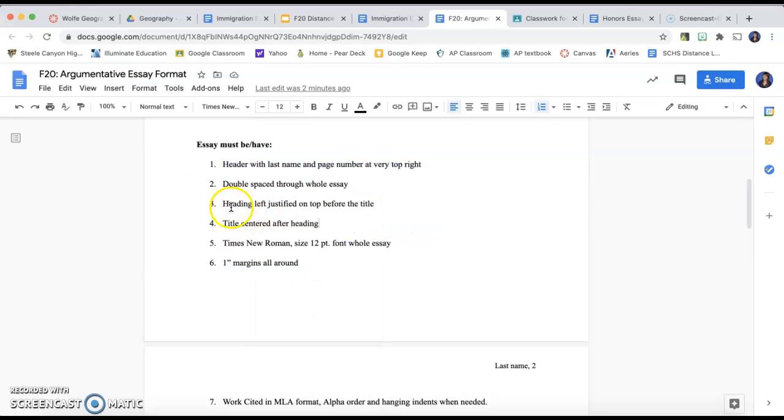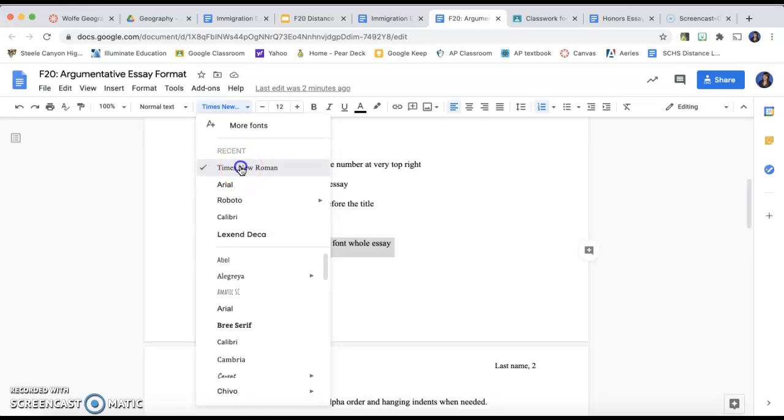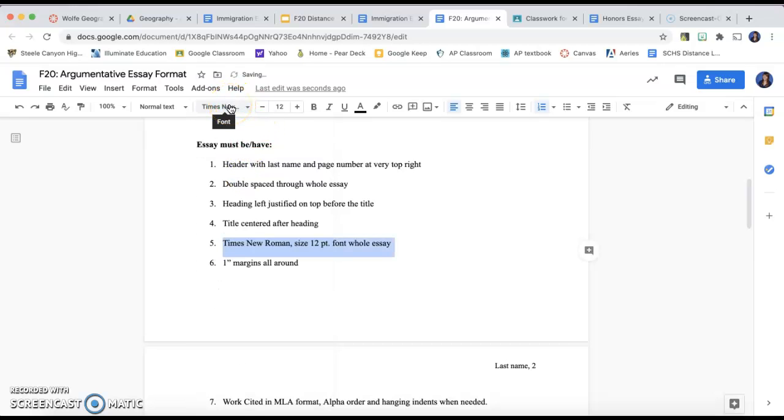Make sure that your heading is on the left-hand side. Your title should be centered. Those are found right up here. It should be Times New Roman, size 12-point font. It's right here if you want to make it Times New Roman. Sometimes docs will automatically do Arial, which is incorrect. And you'll want to make sure your font is sized to 12.